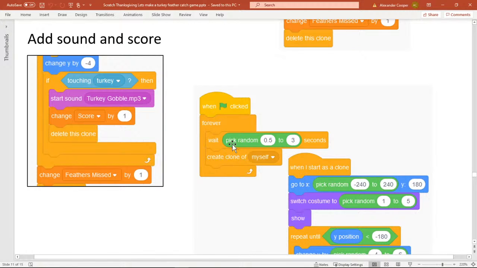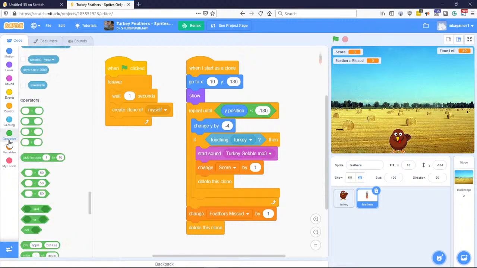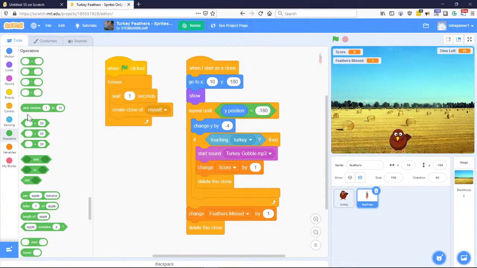So we're actually going to drag a pick random over, make it 0.5 to 3 seconds, and just give us a little bit of randomness here. Now, how do I do that? If we go to operator, we'll see one that says pick random 1 through 10, which we're going to change in a minute. See how it's like an oval? And where it says number 1 is, it's an oval as well.